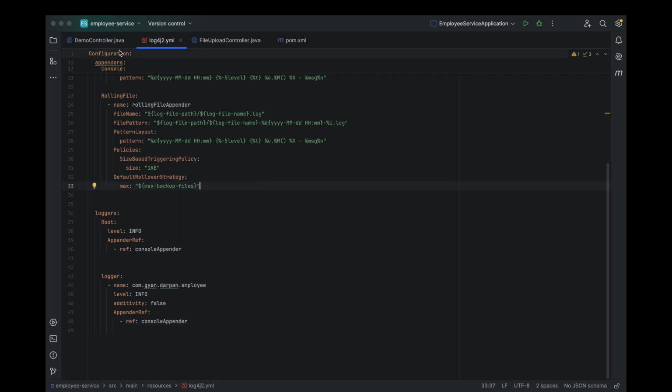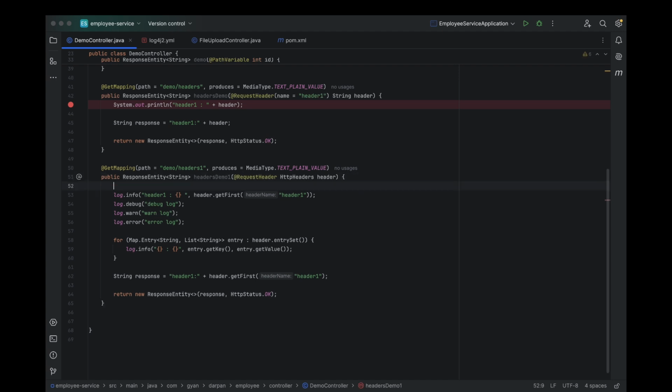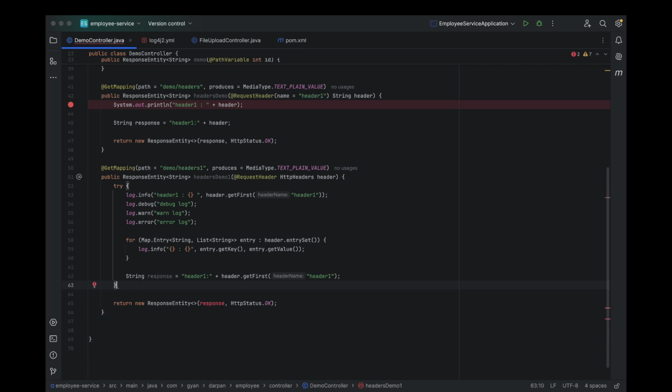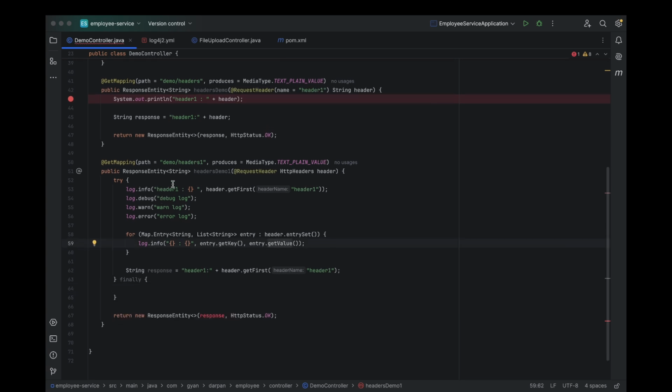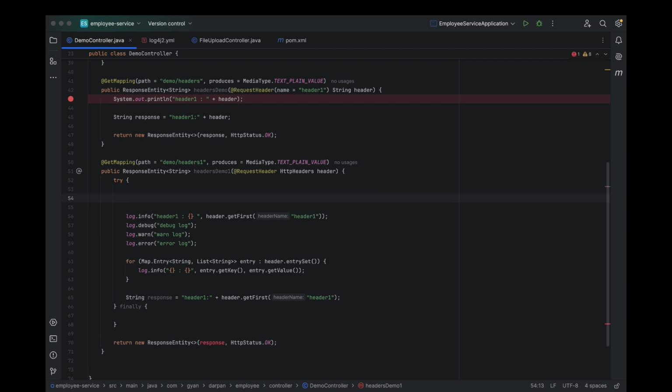Let's get started. First, let's open our demo controller class. Now, something really important to keep in mind: whenever we're working with MDC, Mapped Diagnostic Context, we should always make sure to clear it at the end of the request cycle. That's why we're going to wrap our code inside a try-finally block. I'm using MDC.put to store the request ID.